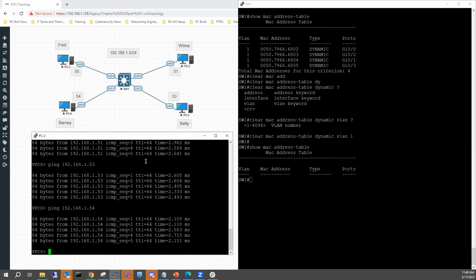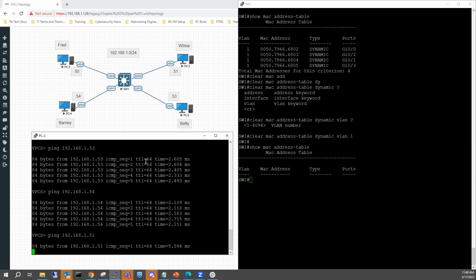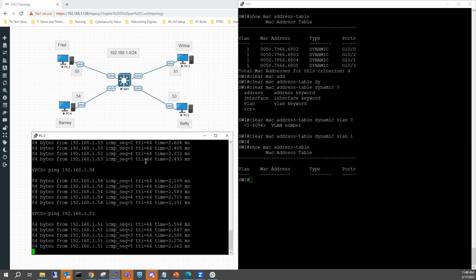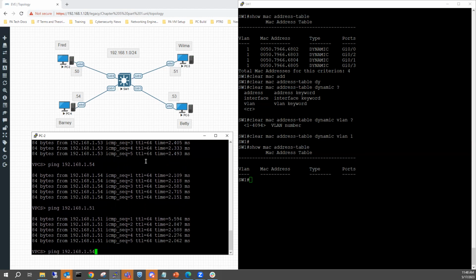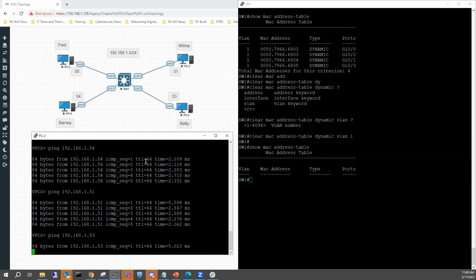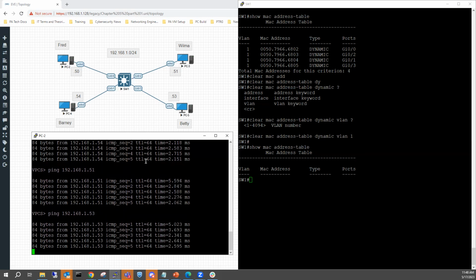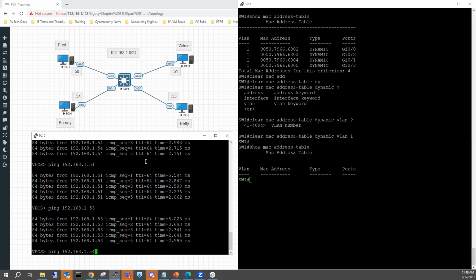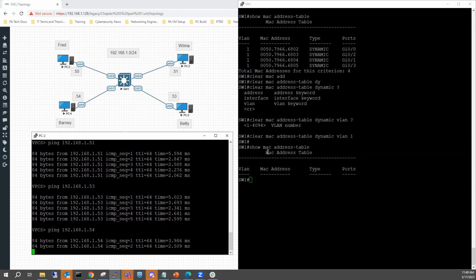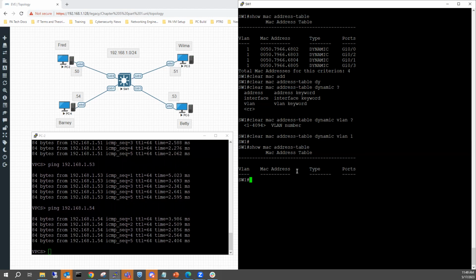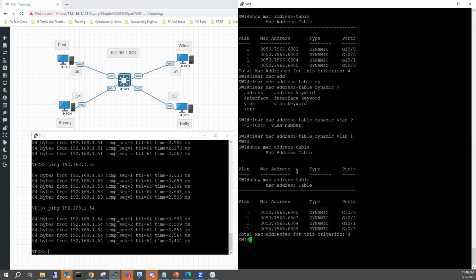Let's go ahead and generate the MAC address table again. All right. Okay. Let's go ahead and generate these entries again. Okay. So look at the MAC address table. All right, we populated it again.